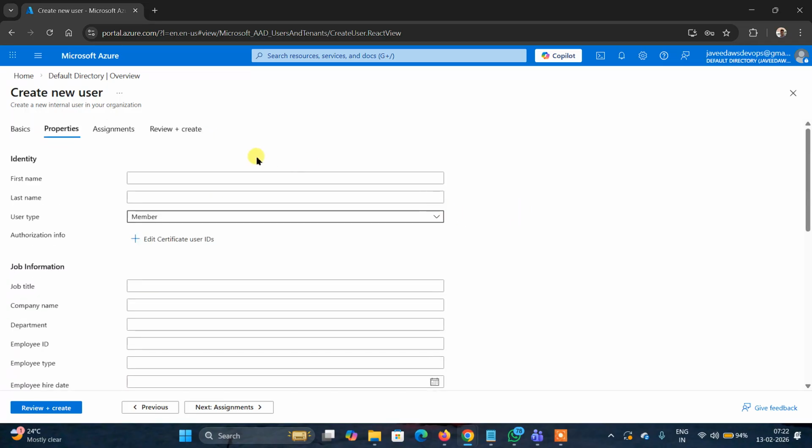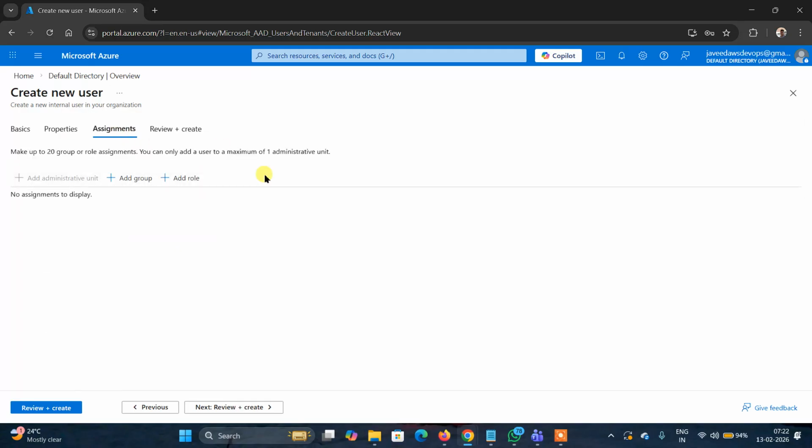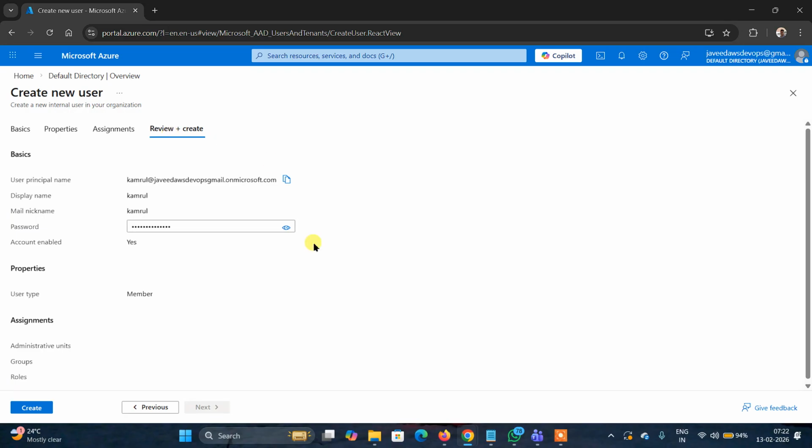If you want to add more, you can add it here. There is another option, assignments, if you want to add this user to a particular group. Like I created an HR group, and I want to add this user to the HR group. You can add to the particular HR group by clicking on assignments. Understood. Instead of that, I'll just add it here.